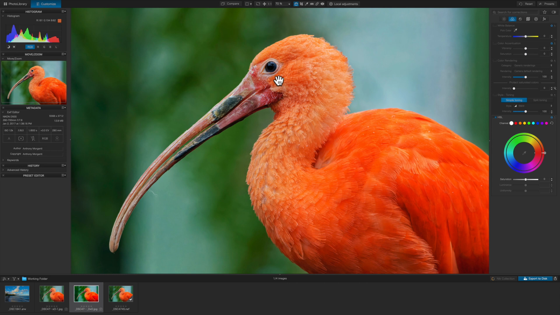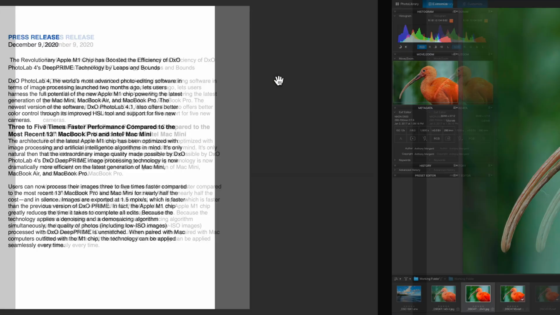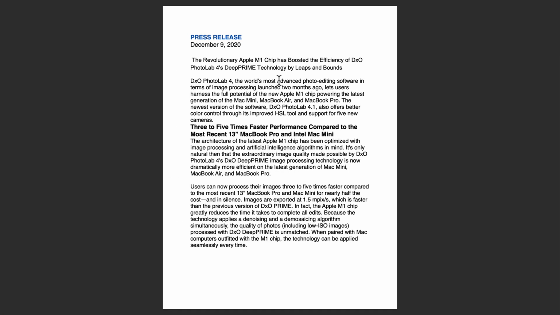In this video, we're going to talk about what's new in the latest version of PhotoLab. Before I actually show you anything in the application, I just want to show you their press release and mention something they mentioned in it. It's that with the new Apple M1 chip, some processes in PhotoLab 4 now are 3 to 5 times faster. Specifically, when you do noise reduction with DxO Deep Prime, it's a lot faster if you have an Apple computer with the new M1 chip. Again, I'm just bringing that up because they mention it in their press release.